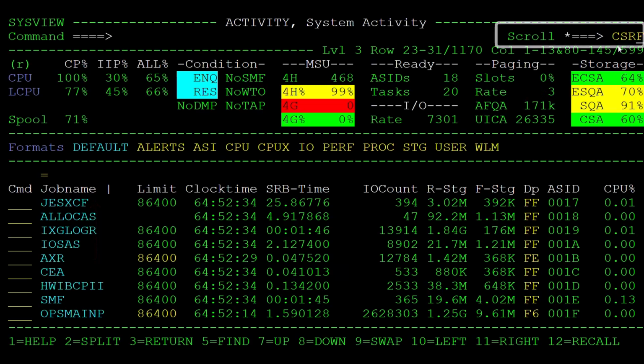Another option for the scroll value is cursor. This allows the user to place the cursor over the row that they wish to be the current line. Type down in the command input field and put your cursor on the desired row, then press enter.